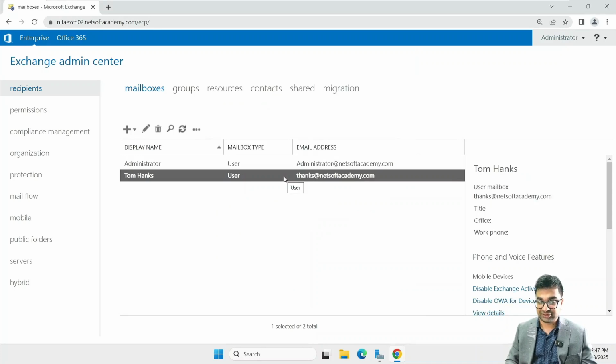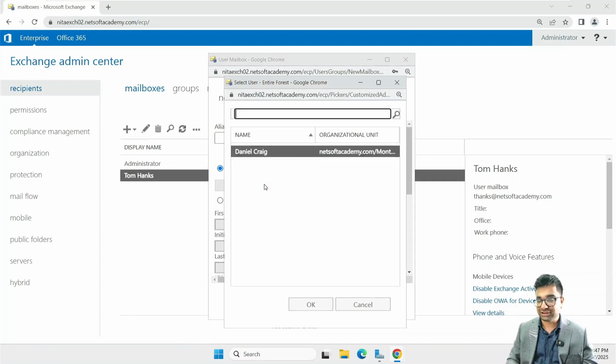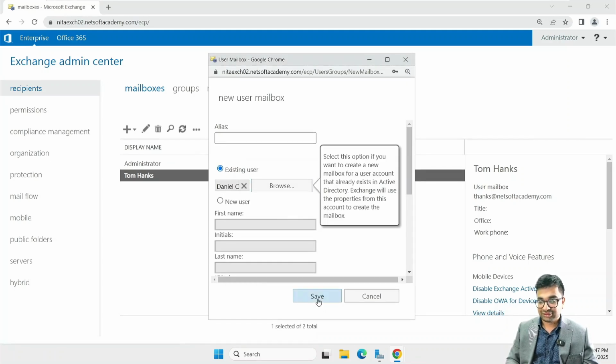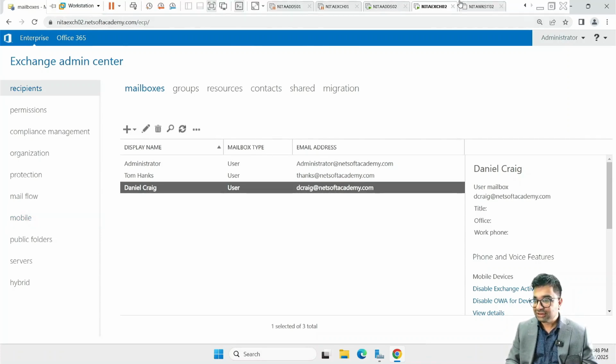And you can see T Hanks or Thanks. I don't know, whoever came up with the names did not realize that thanks@netsoftacademy.com is not a good email address per se, guys. Come on, you have to support me in this one. D Craig is still okay, but it's still thanks. Come on, I know, I'm being a little bit too childish about it, but the humor makes it a little bit easier to work with.